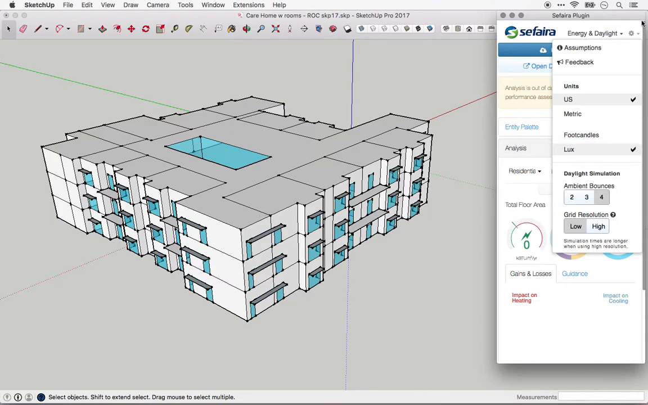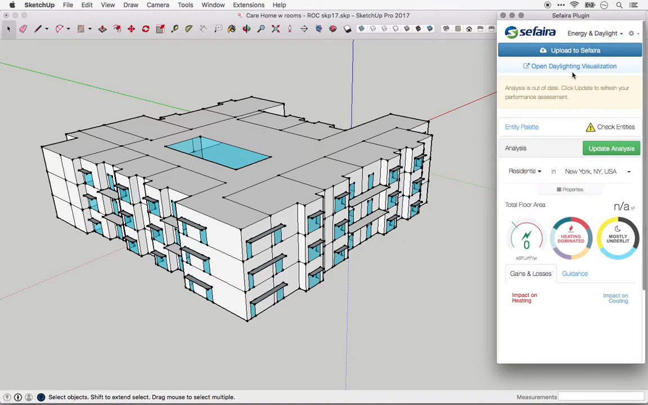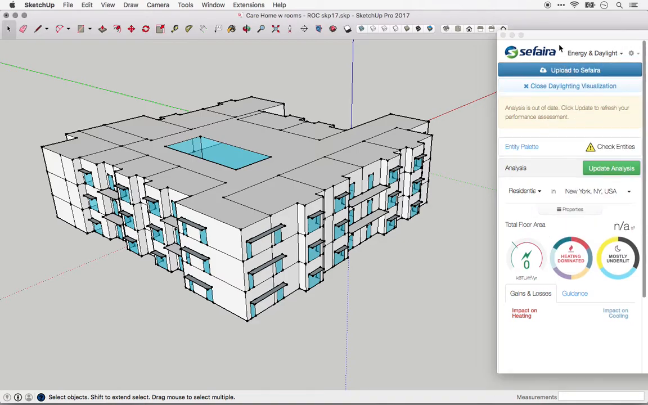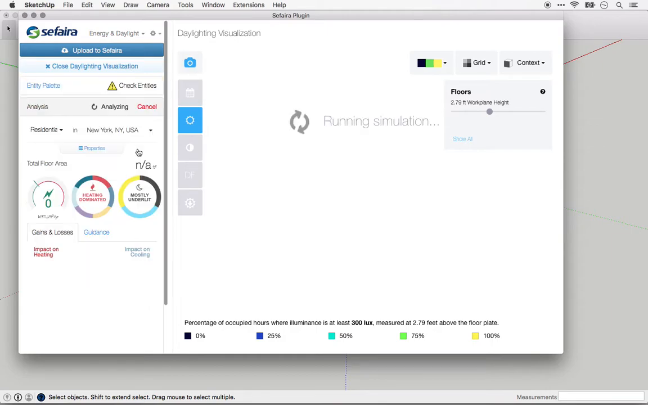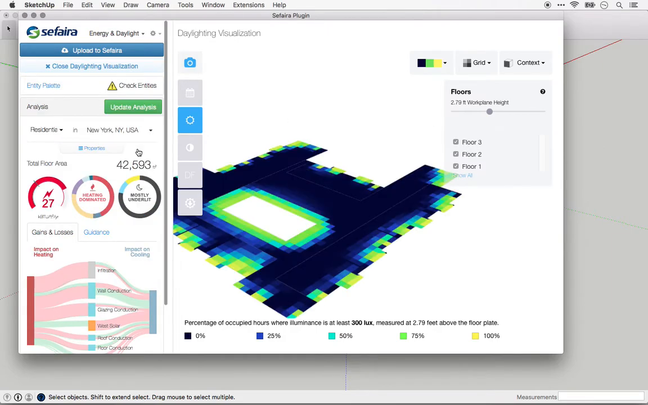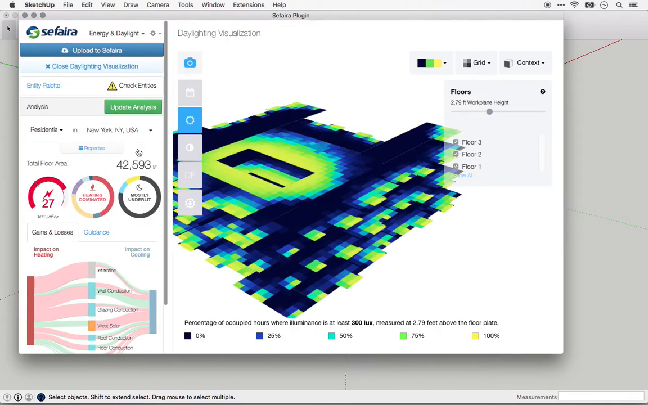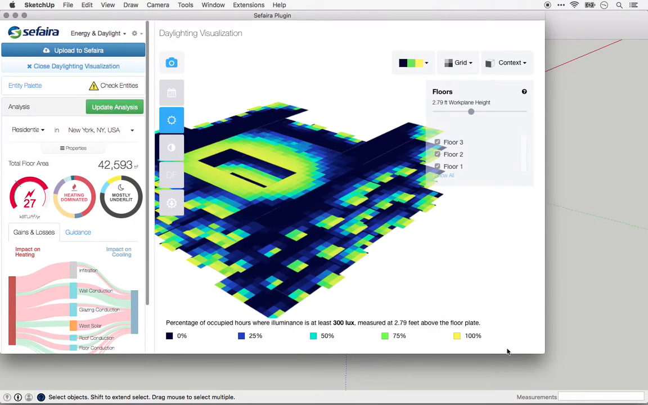You can actually see the analysis grid visualized if you open up the daylight visualization and select the grid option from the visualization type in the menu. You'll then be able to see the sensor grid that was used for the analysis.